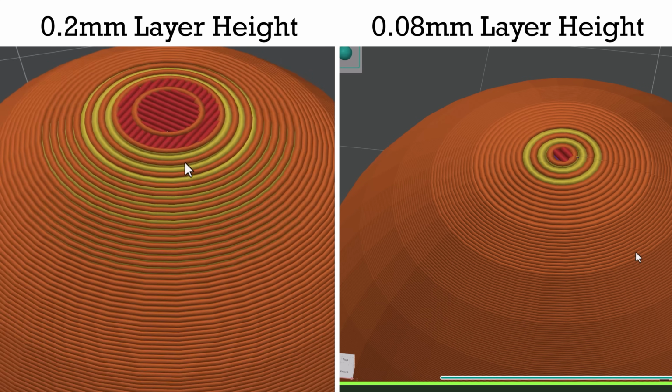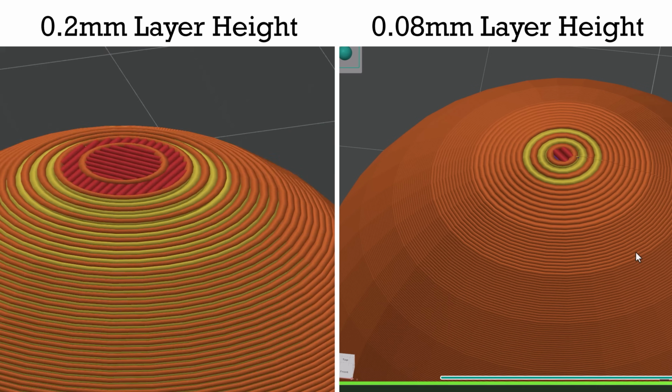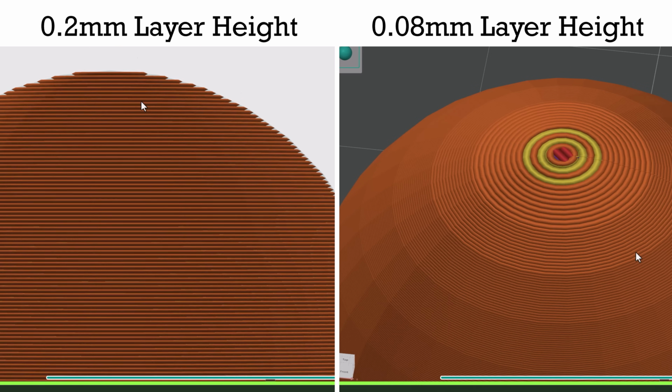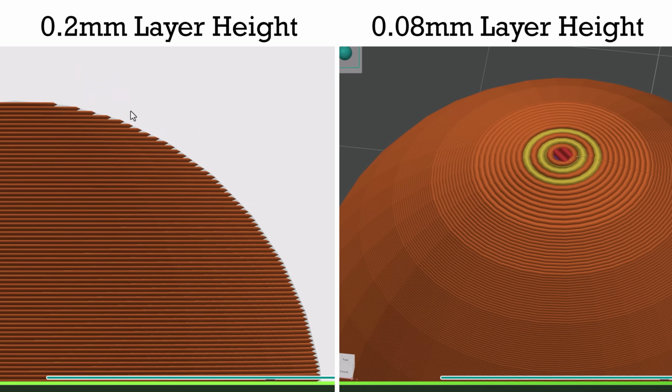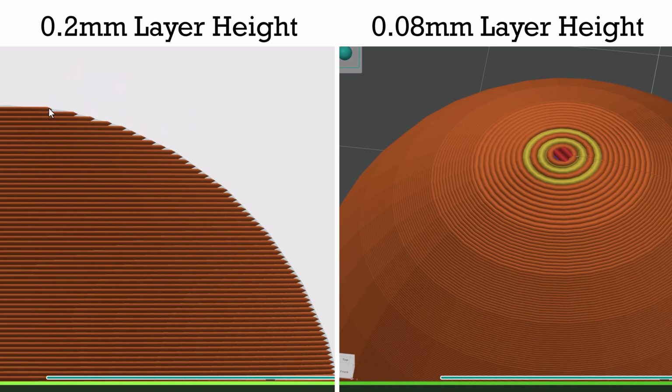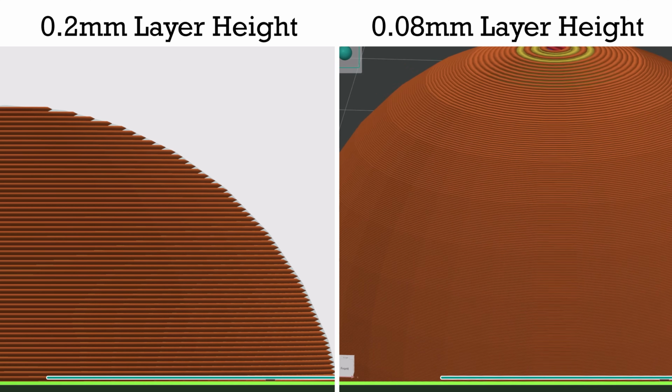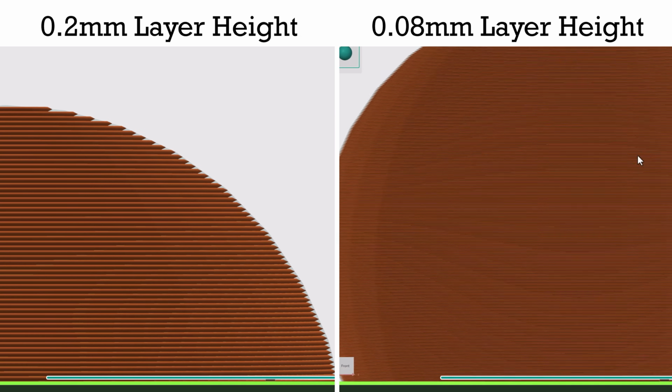That is something called stair-stepping, or plateauing. This is the result of thick layers stacking up on each other. It still looks good, but it's a lot more noticeable on rounded or slightly sloped surfaces. Now let's look at the 0.08 millimeter print. The surface is much smoother, and those steps are a lot less visible. That's the benefit of using a smaller layer height.